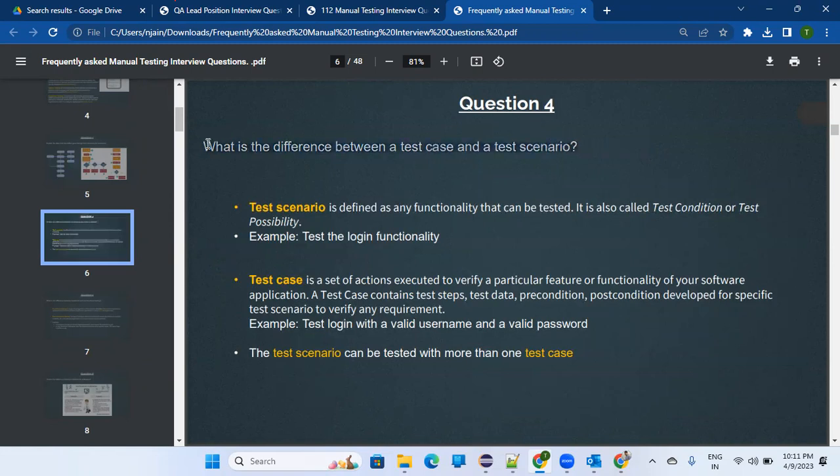So this is a very common question. The test scenario is defined as any functionality that can be tested. It is also called test condition or test possibilities. So there is a scenario by which different test cases can be generated, right? For example, test the login functionality. This is just a scenario, checking the login functionality.